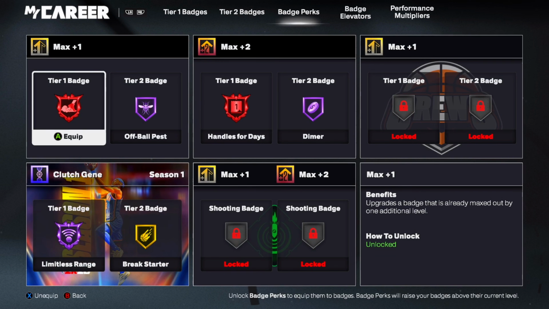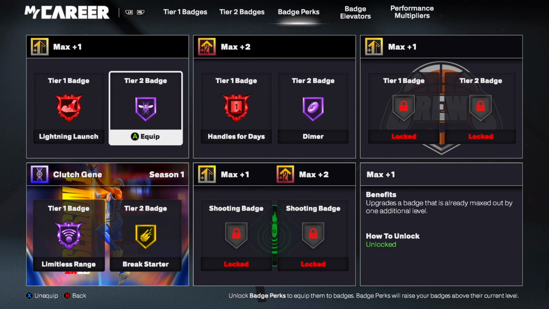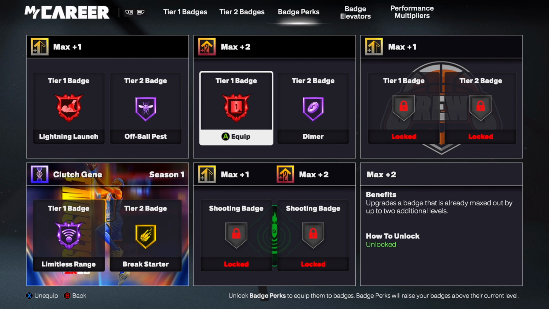Also, you want to make sure you're utilizing your max plus ones, your clutch Gs, your max plus twos. Basically, max plus ones, they had them last year, so y'all should remember them. Say I have Handles for Days at gold, and it maxes out at gold. If I use my max plus one, it will go up to Hall of Fame automatically without me doing anything. Now, with max plus twos, say I have Handles for Days on gold and it's maxed at gold, I can get my Handles for Days at legend, as y'all see right here.